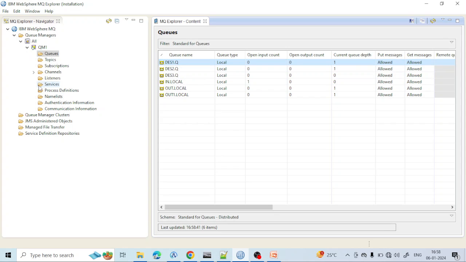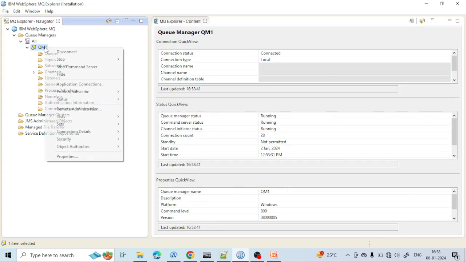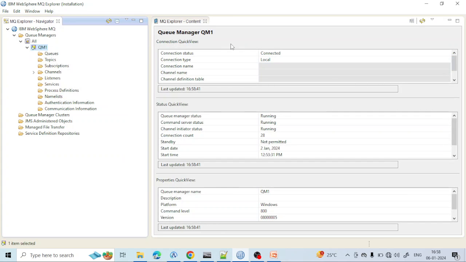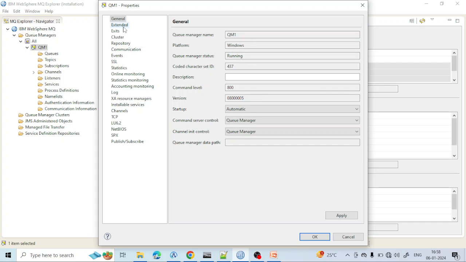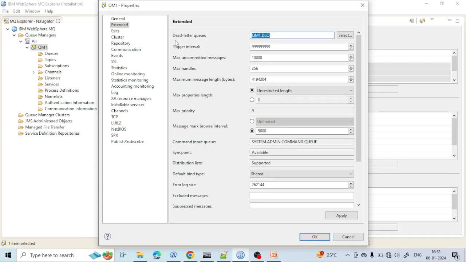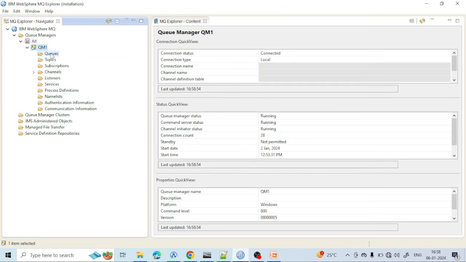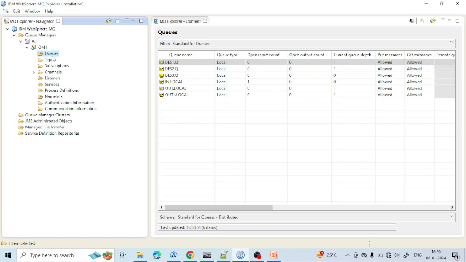Somehow I have deleted the queue. Let me copy the queue name from the properties, QM1 DLQ. I think I have deleted the queue, so let me create the queue.